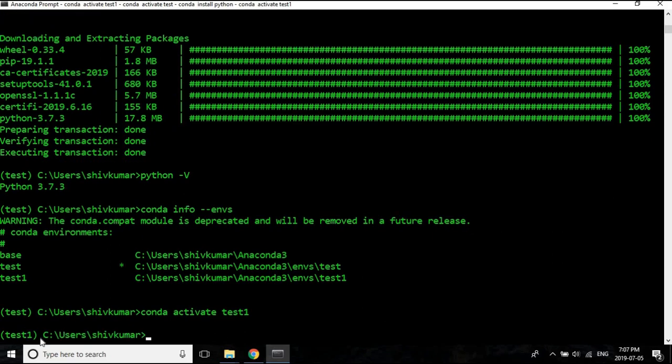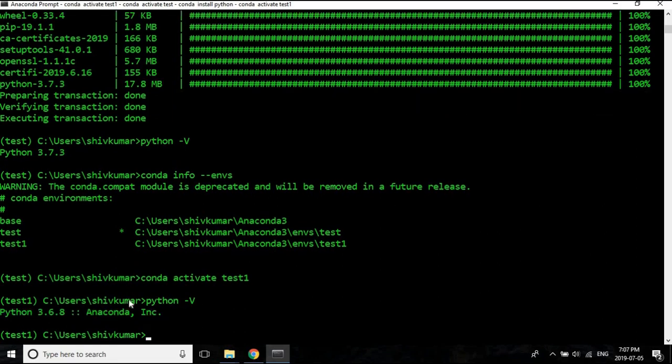So now it's test 1 that's active. The version of Python is 3.6.8. So we have now created two different containers. One container having 3.7.3, the other having 3.6.8, and these are isolated. So we could have two different projects in these two containers with two totally different Python packages.